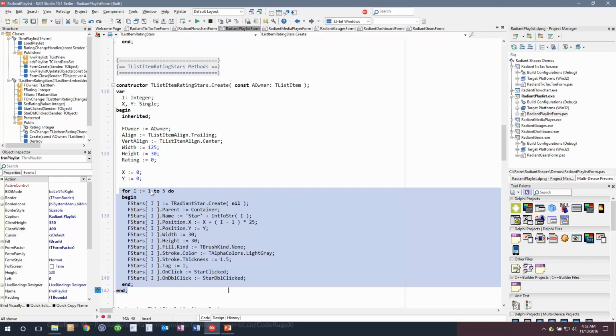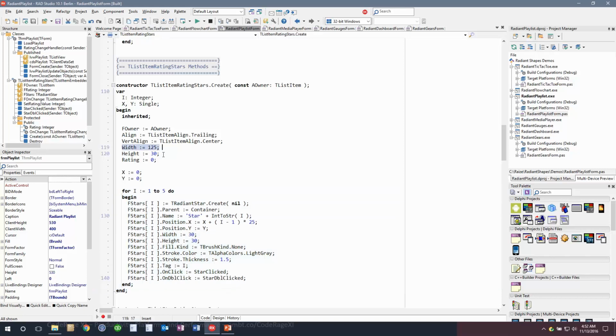And those 5 stars are positioned next to one another. They all have a size of 30 by 30, and that makes sense because the list item rating stars itself is 125 by 30, and we're setting the alignment so that it's at the right, the trailing edge of the item, and it's vertically centered. And so this takes care of positioning it where we want it to be.